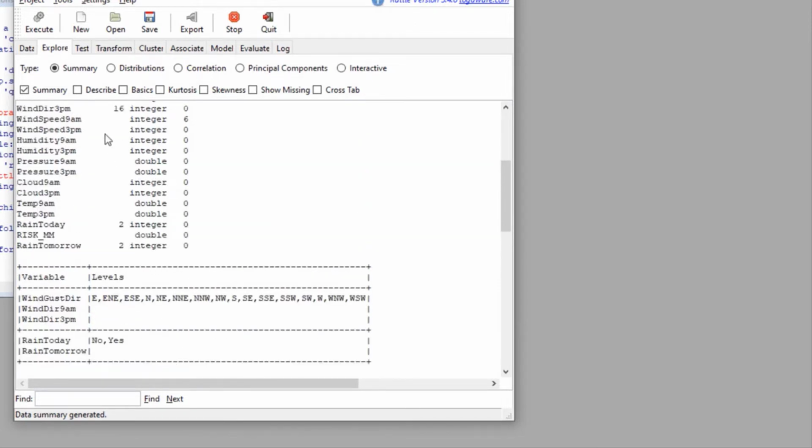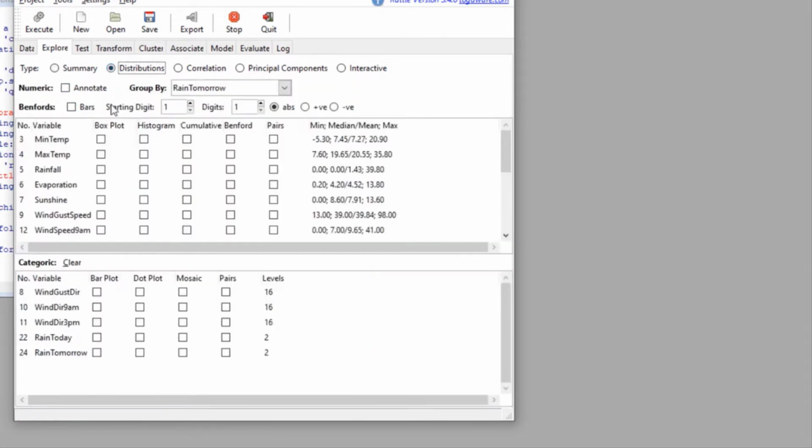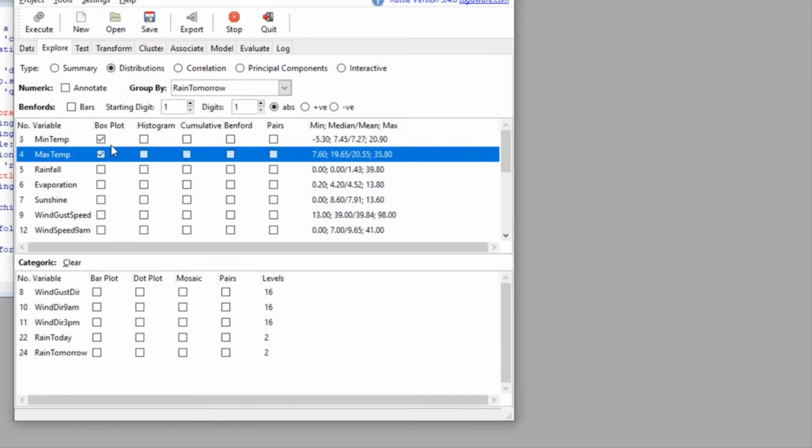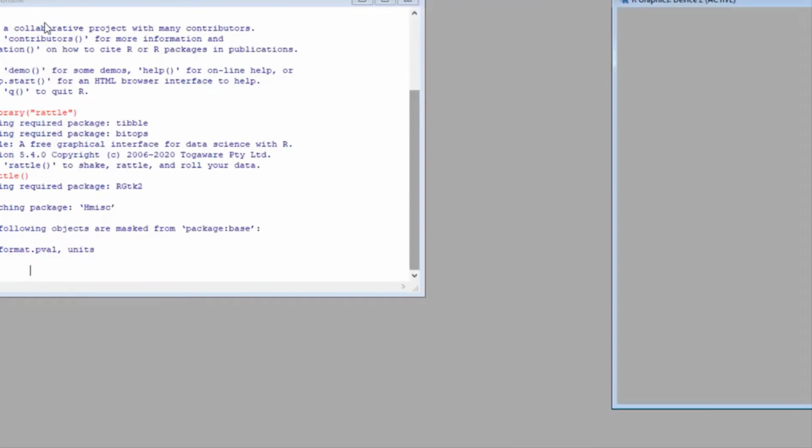Next, we're going to look at distributions. So click on distributions, and here you have a choice of what you would like to plot as a distribution. So for these variables, we can choose box plots or histograms, and there are some others as well. But we're just going to concentrate on box plots and histograms. So let's see a box plot of the minimum temperature and the maximum temperature. To run this, click execute.